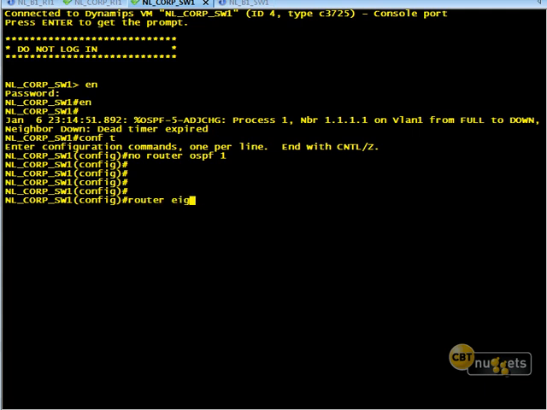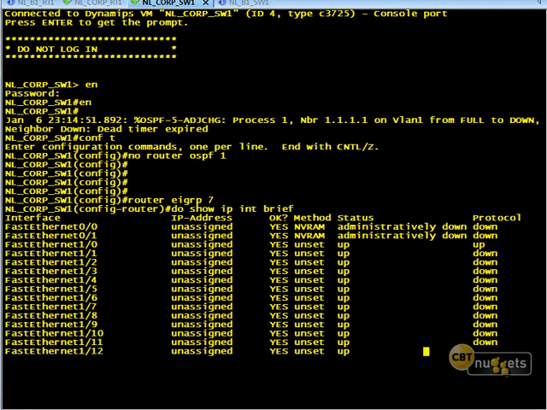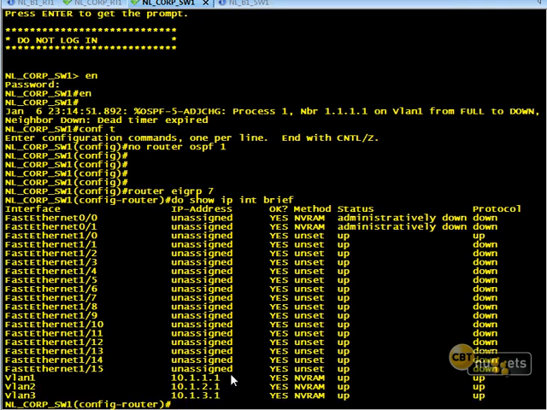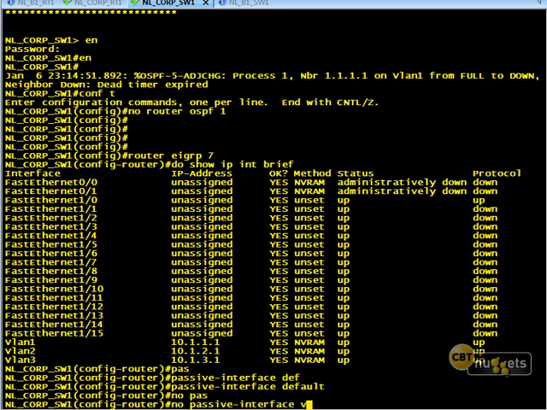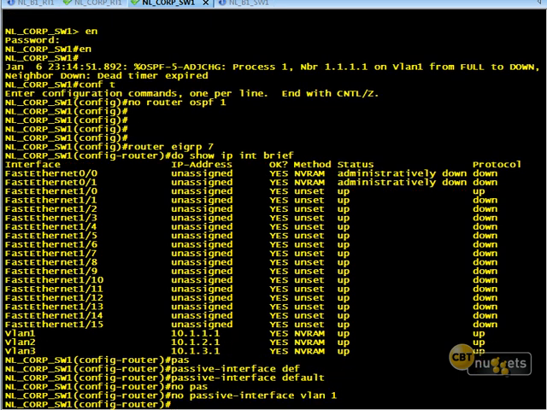Let's do router EIGRP, autonomous system 7. I'm going to do a show IP interface brief. And I've got all of my VLAN interfaces here, VLAN 1, 2, and 3. So again, it said only VLAN 1 should not be passive, so I'll start it off that way. Passive interface default, no passive interface VLAN 1. Hit the enter key on there. We're good.